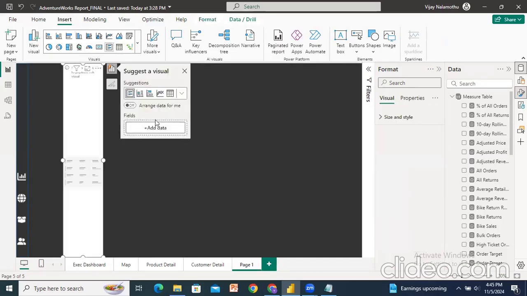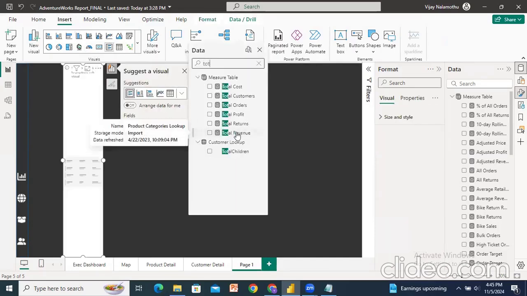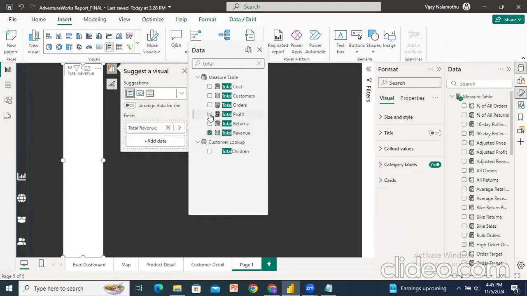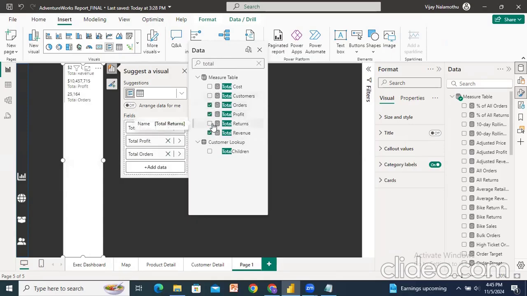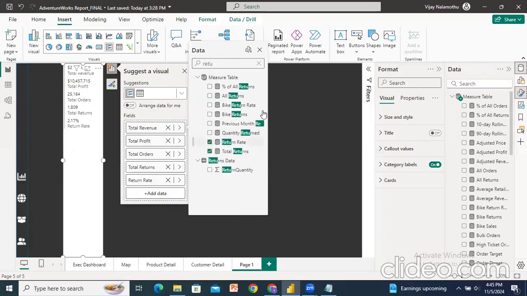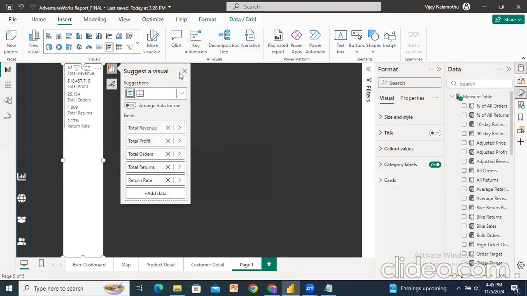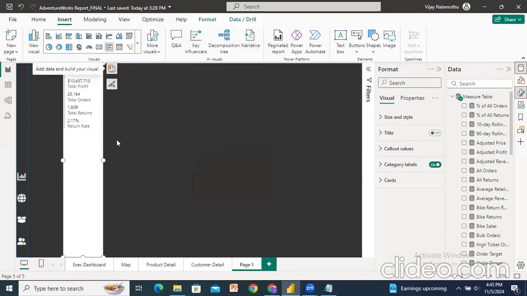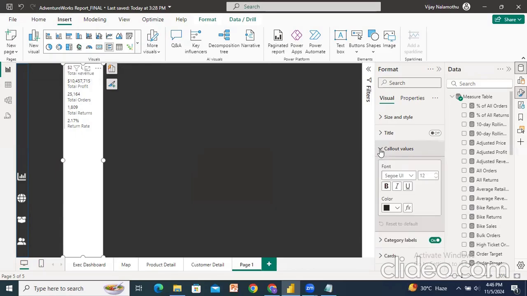In this multi-row card, I'll add fields. First I'll add total revenue, total profit, total orders, total returns, and return rate. Okay, I have added these. Now I'll do format first. I'll go with callout values, which I'll set as bold and 12. Now the color I'll consider as this one.